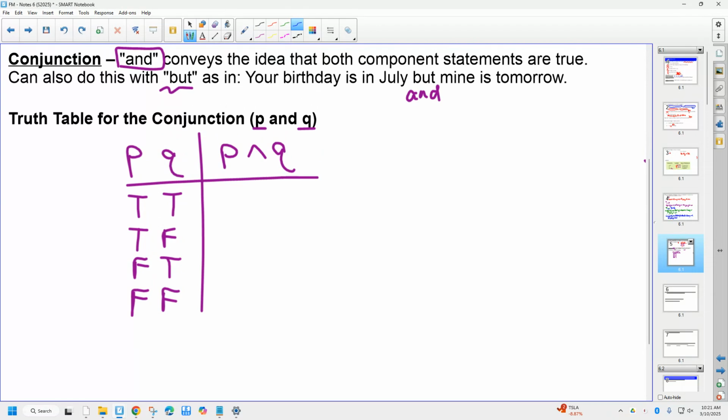In the first row, that's true and true. Well, if the first one's true and the second one is also true, then that makes this statement true. True and true is true. But you look at the second row, true and false. So the overall statement, if the first part is true and the second part is false, that makes the whole thing false. True and false is false. False and true, same thing. If one of the things is false, then the whole thing is false. And then at the bottom, false and false.